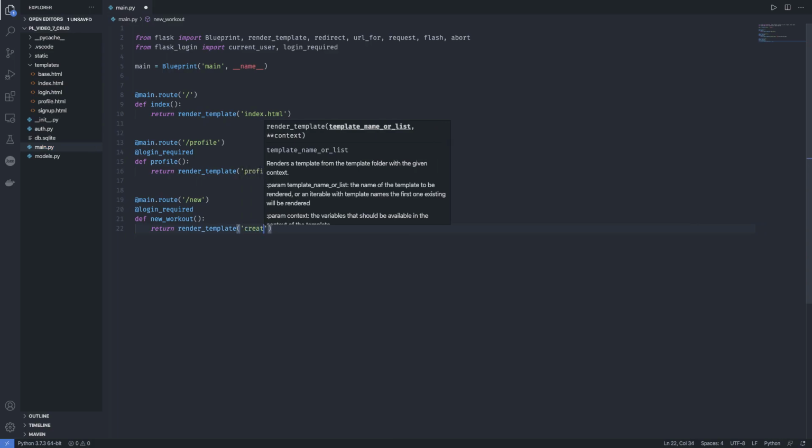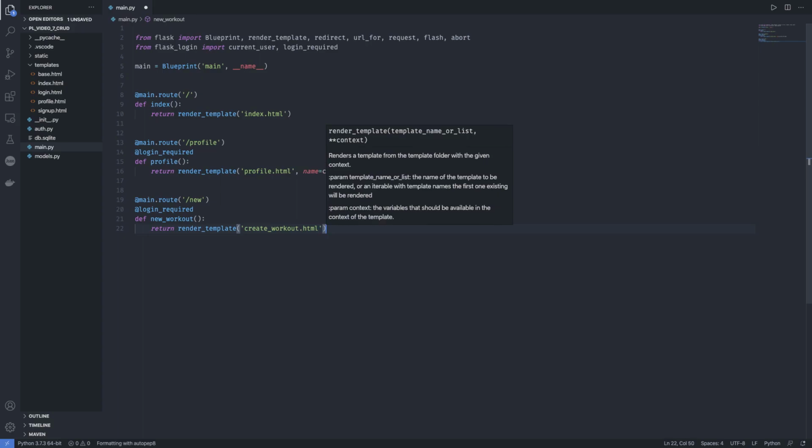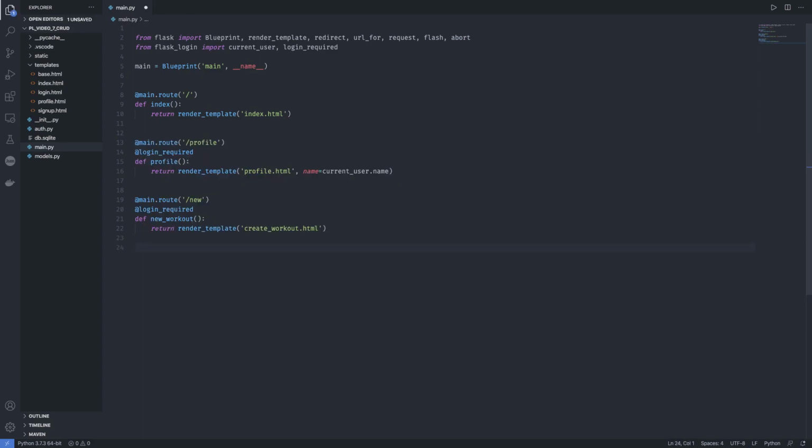So create workout.html. So this is just going to be a get where you can just see the page to create a new workout. We'll be having another function to handle the post request. So just copy all of this here. This is going to handle the post method, and this is going to be new workout post.